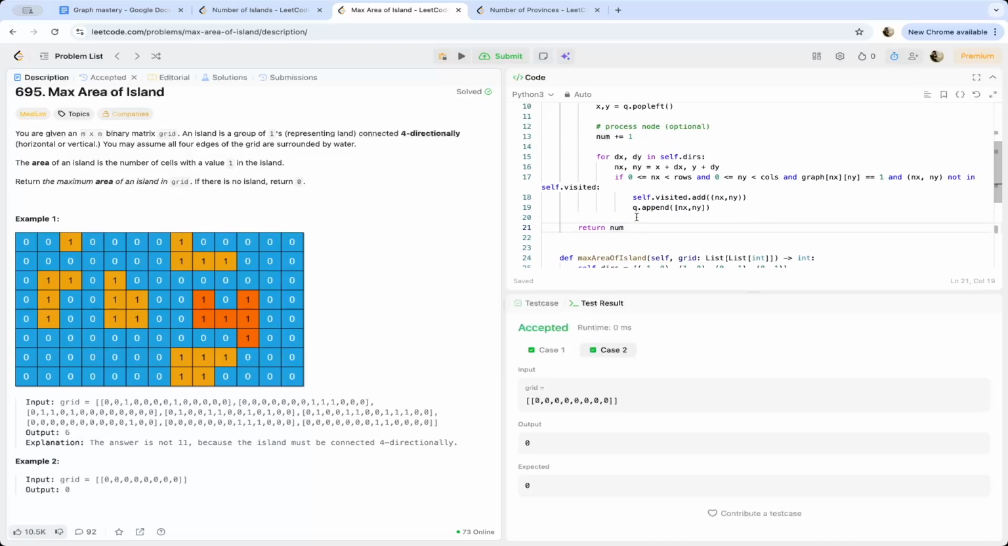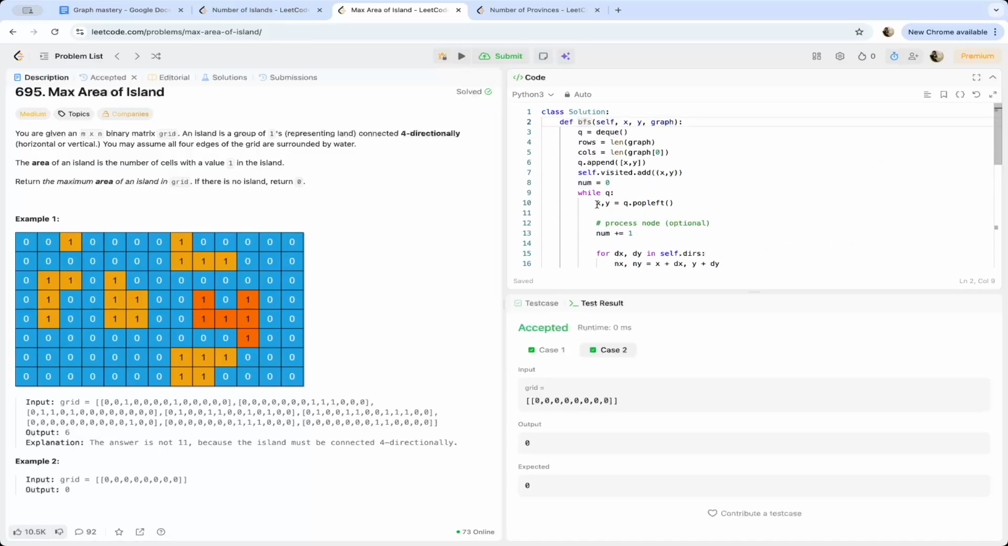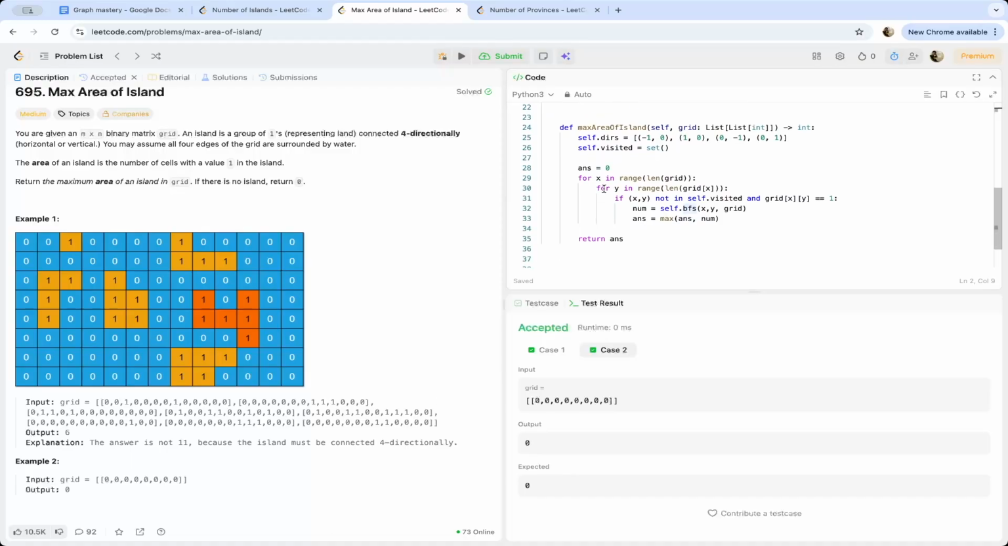Now, how many times are we calling this method? We are calling this method for every cell, but we will call the BFS once for a component, and that's it, because if a cell is visited, we are not even going inside it. So whatever is the time complexity of this loop is nothing but m into n. So m into n is the overall time complexity of this, and whatever is happening inside it is actually linear.